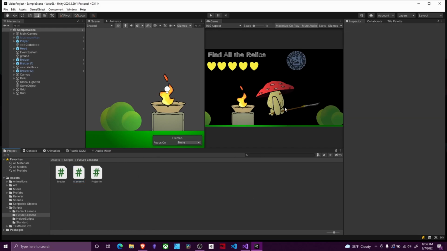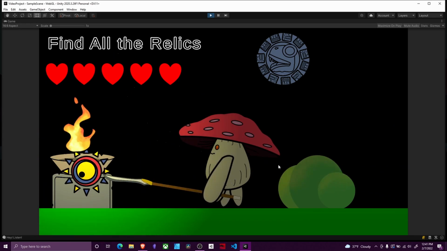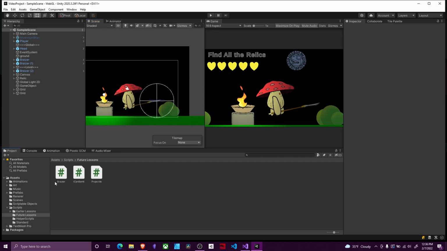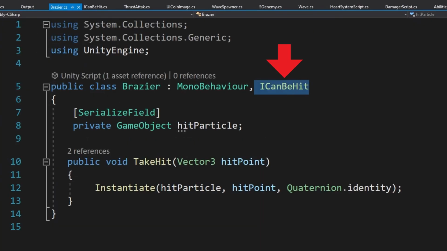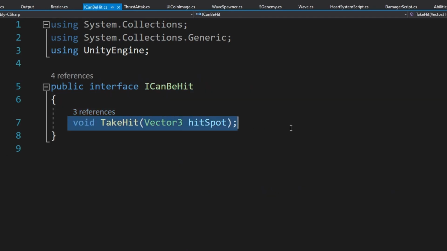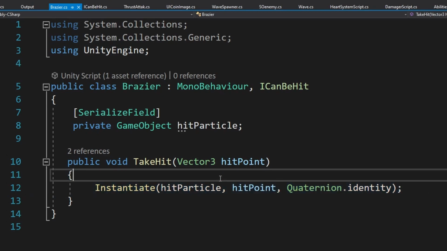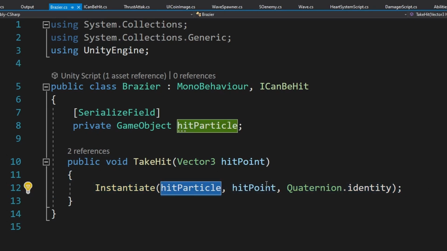So what I want to happen is when I swing with my spear, if I hit the brazier or if I hit the projectile that the mouth spits at me, different things happen. So let's plug that up. First, for the brazier, we need to add, after MonoBehaviour, a comma and the name of our interface, ICanBeHit. Then we create a function that mirrors the function created in our interface. So in my case, it's void TakeHit, and it reads in a Vector3 hitSpot. So in my brazier script, I've got a public void TakeHit that reads in a Vector3 hitPoint. Then I do whatever I want to have happen. So in this case, I make a particle effect appear at the hit point with no rotation. Created a variable to just hold my particle.